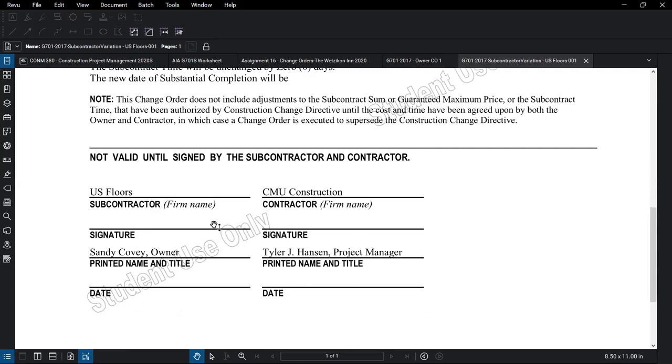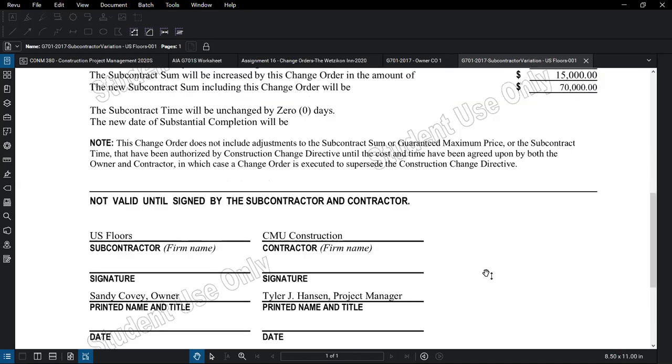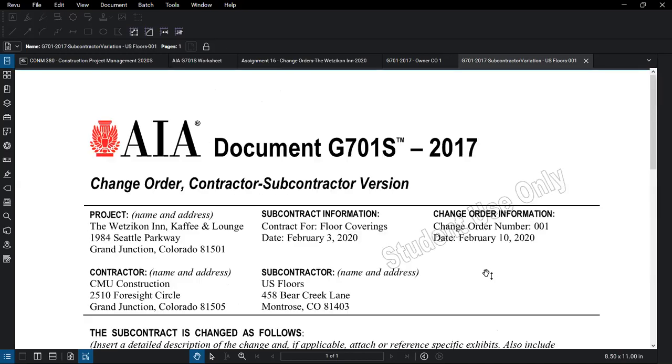Again, as we come down here, we have the subcontractor name, a place for their signature, and their printed name and title. Same thing for the general contractor. Okay, so that's what the subcontractor change order looks like in comparison to the prime contract change order.